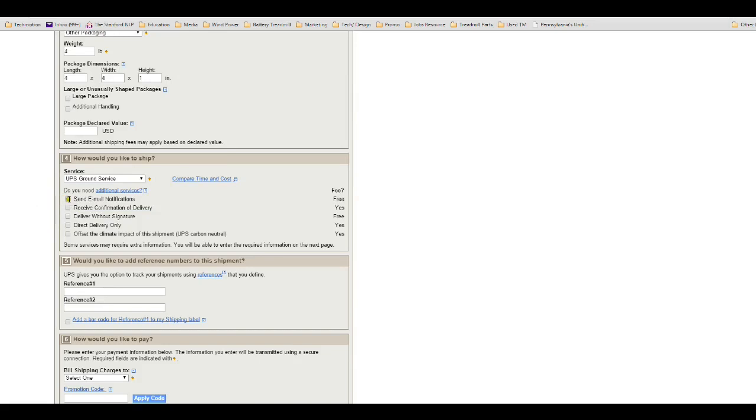And then you have options here. You want to send email notifications, and then if you check that, it will give you options later on to put in the email addresses, things like that. You want to send receive confirmation delivery, meaning once the package is received, do you want an email? Do you want to deliver without signature? Any of these options here are just options. So you can check them or not check them. We're going to go ahead and not check them and move on to number 5.